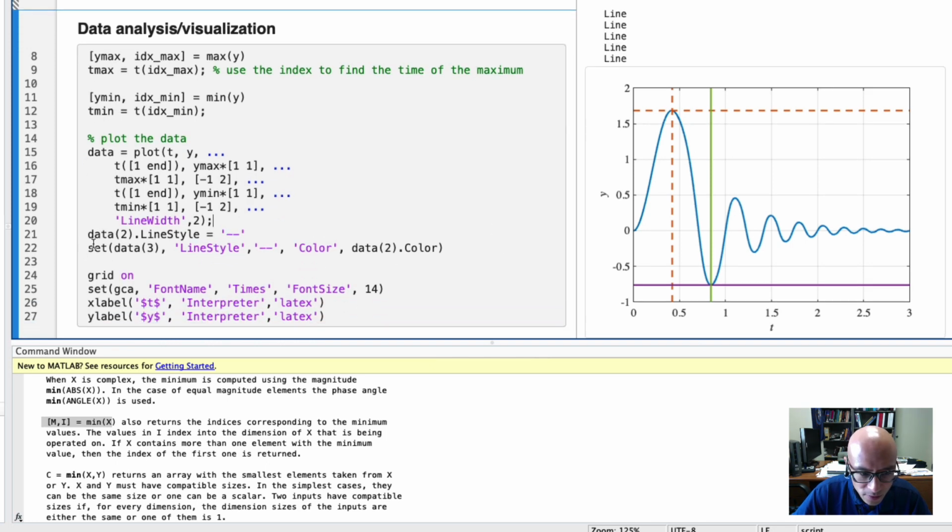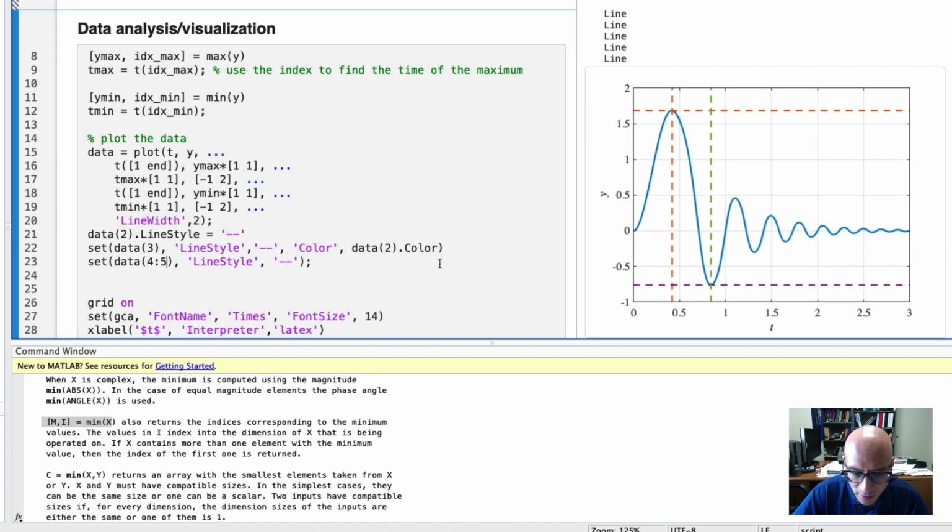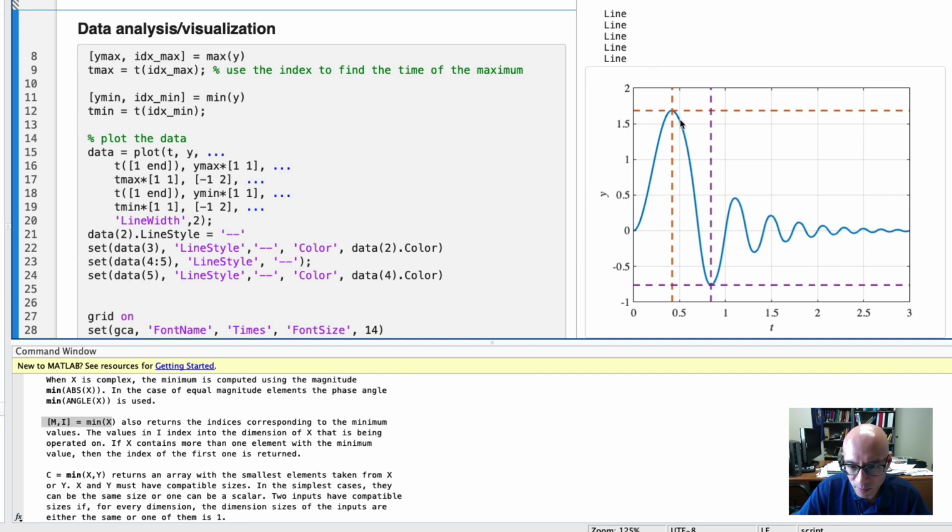Okay, so let's also set the line properties for our new lines to be like what we did with data 2. Actually, that should be 4 through 5. And then we're going to set line 5 so that it matches the color of line 4. Okay, so we've marked the minimum and the maximum of this data. We've done a little data analysis and plotting and visualization.